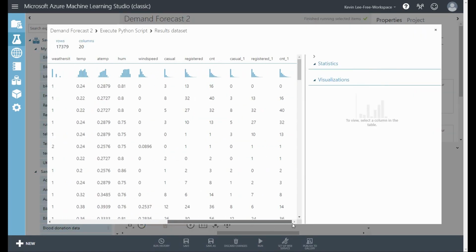Let's go to the right. See, it has added 3 columns here: casual -1, registered -1, and count -1. And the values are just shifted by one row: 16, 16, 40, 40, and then padded with 0. That's exactly what we want. So the script ran exactly as it should.